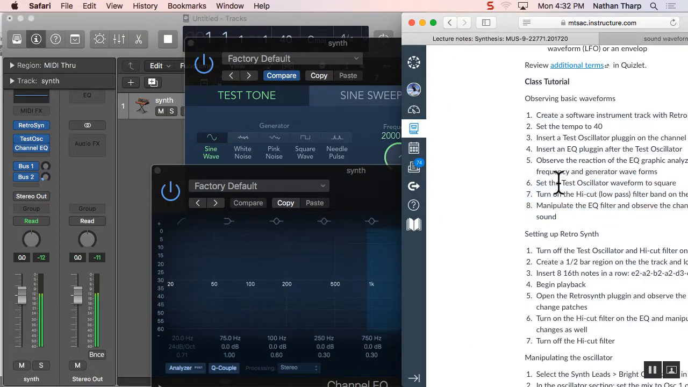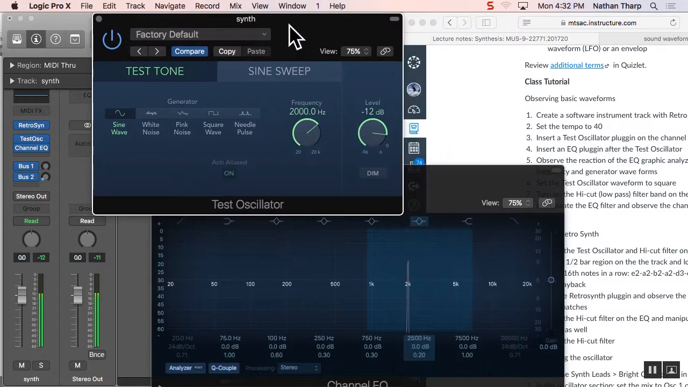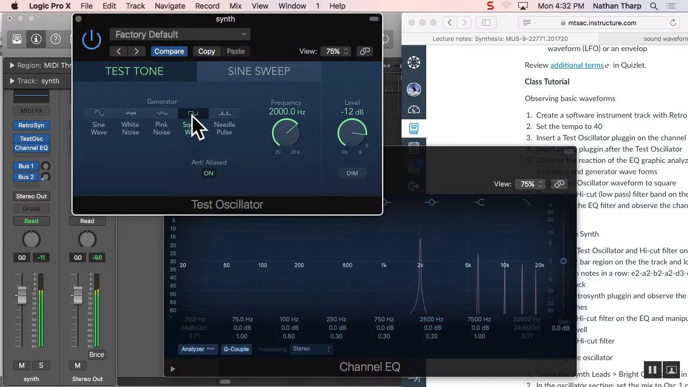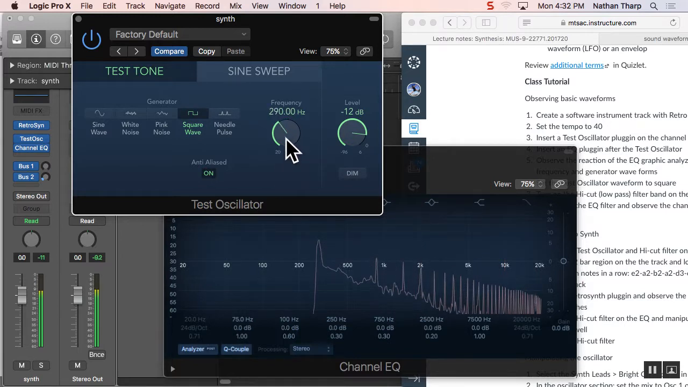So we're going to go to the test oscillator and set the waveform to a square wave. Okay. So I'm looking at my graphic EQ here, and I'm going to click this square wave right here. Watch what happens. Ooh. I'm going to change the frequency down a little bit. There are all these other frequencies above it.